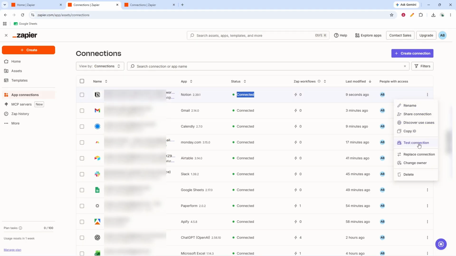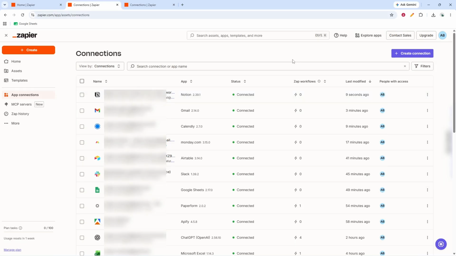Zapier will run a quick check to make sure it can successfully access your Notion account. Give it a moment to complete, then review the result. If the test finishes successfully, the connection is ready for use in your Zaps. Your Zapier account is now connected to Notion and verified for access.